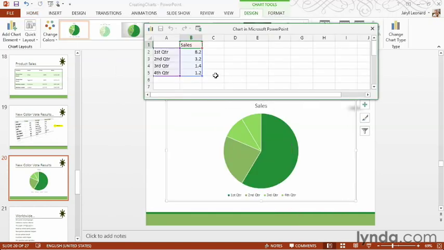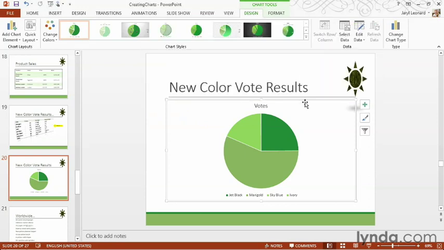From here, it pops up a little mini Excel window in which I can actually just start typing all my data. So I'll start typing them in. I can start typing and then just hit Tab to go to the next cell, even if it's on a new row. When I'm all done, I can click the X in the top right, and my chart's made.